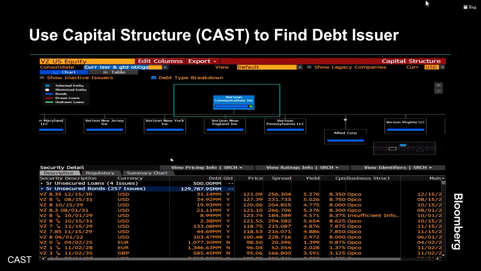And what we can view is the company's capital structure. So you can see where they house their debt, such as, are they holding it within bonds? Are they holding it within loans? And we can see here we're able to just further assess the credit risk of the company.